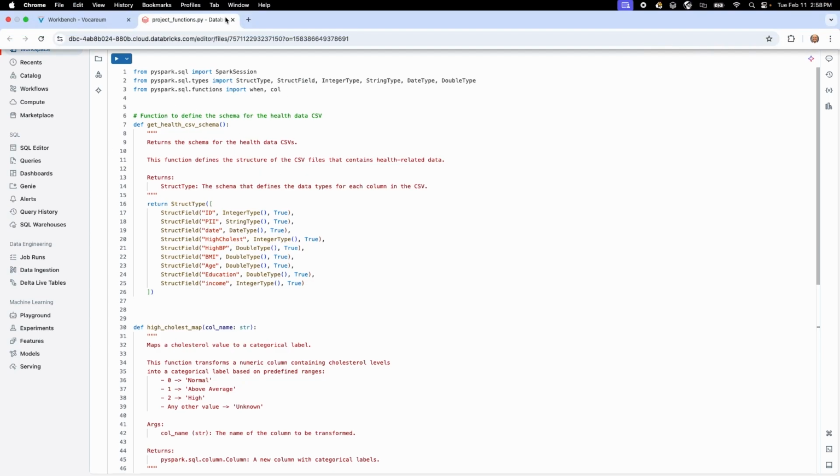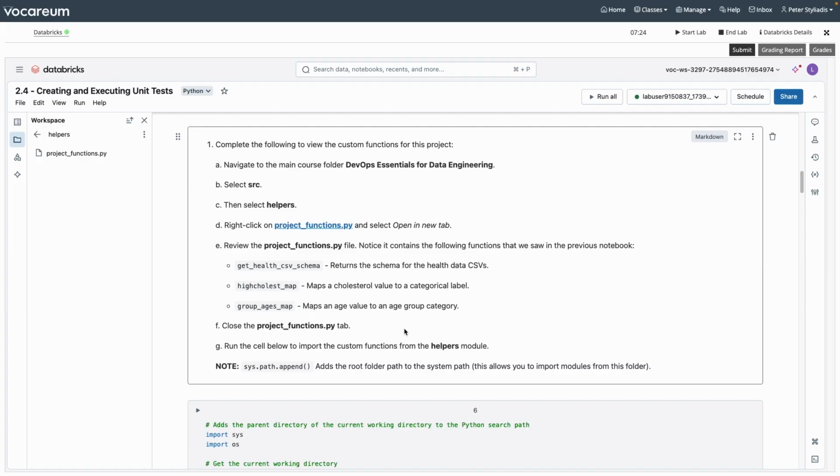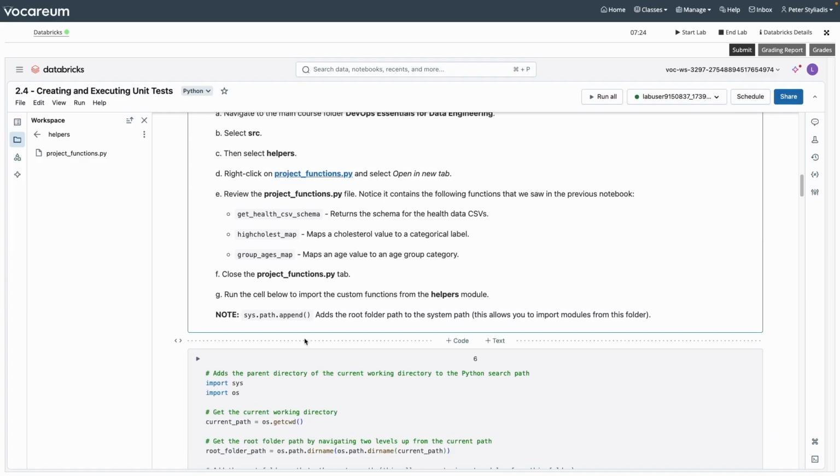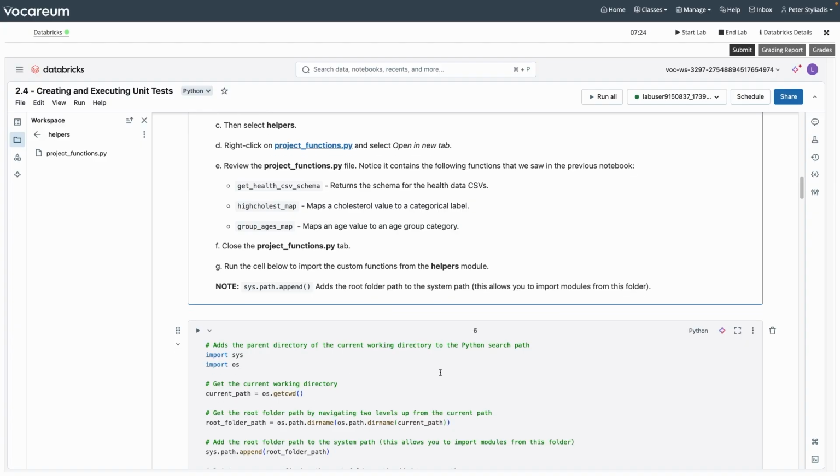I'll go back up, close that one, and get back here. So we have these functions: def get health schema, high cholesterol map, group ages map. Again, a very simple example. Close that .py file. Now what we're going to do is run the cell below to import those functions from the helpers module. These are custom ones.